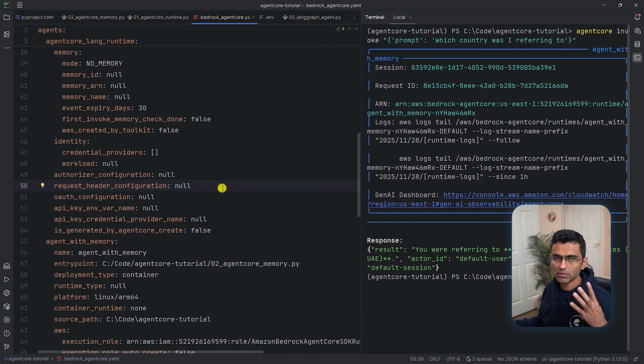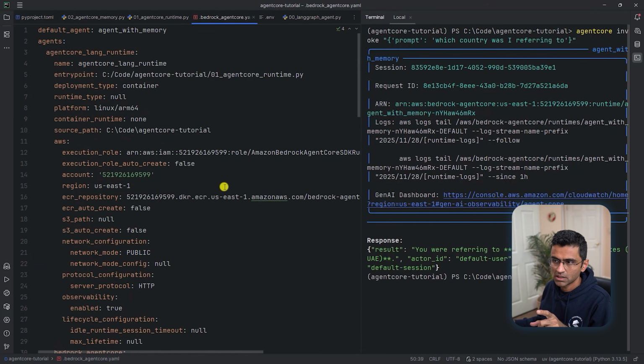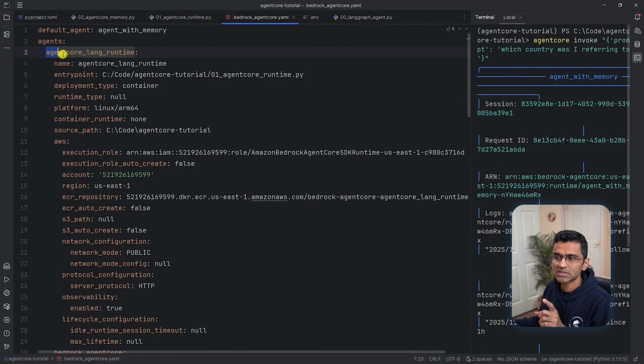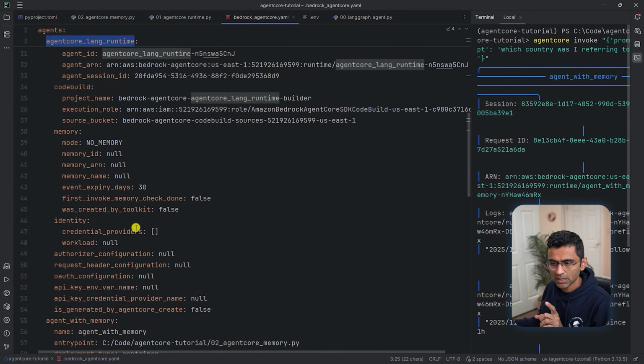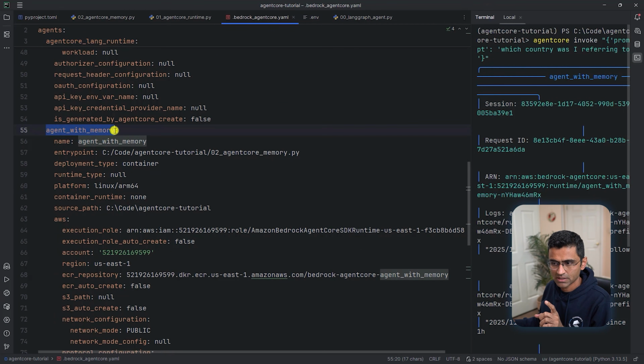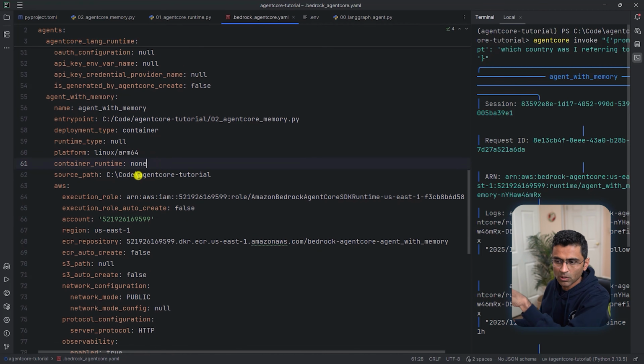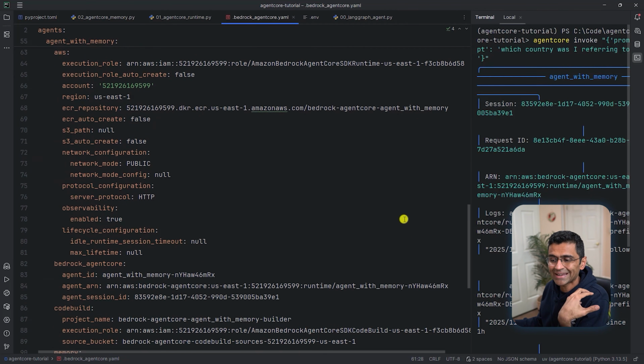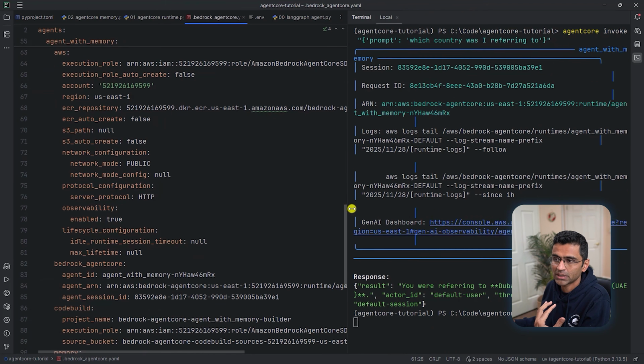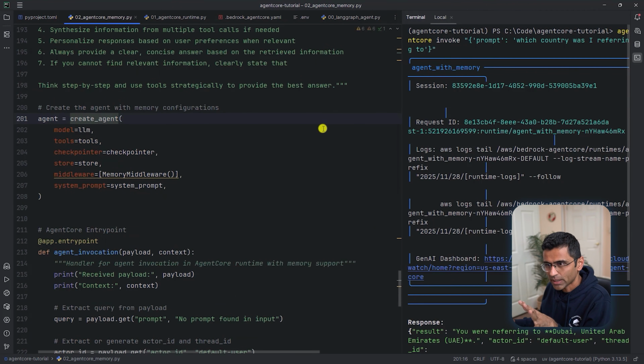Now I want to point out a few things. When we did agent configure with that second agent, if you have noticed our YAML file, previously we had this one agent, but now it added this another agent with memory, and you can see all this configuration. So I encourage you to look at it so that you can get an idea on what's happening under the hood. Now let's look at our code for this AgentCore memory, right?